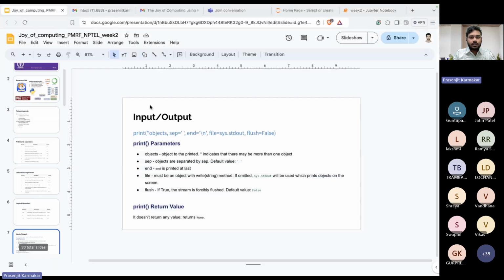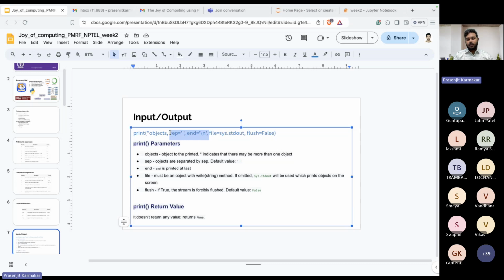Here are the slides. Now let's see how we can take an input from the user. First let's see how we can output, then we'll go for input. For output, the statement is print. It expects a string, and two other things it expects are the separator and the end character. These are very important for formatting your outputs. Other things you can ignore for now, like file, sys.stdout and flush equal to false.